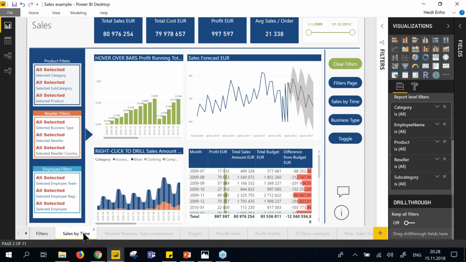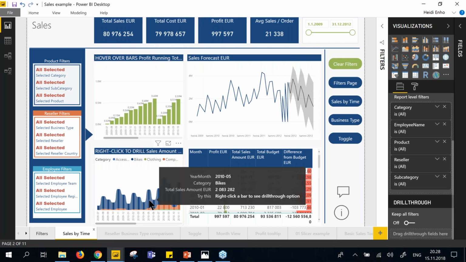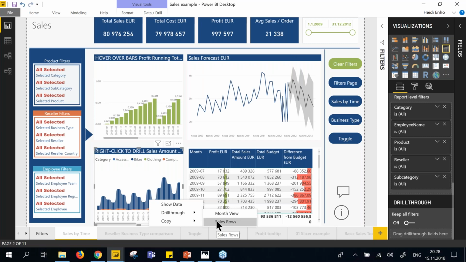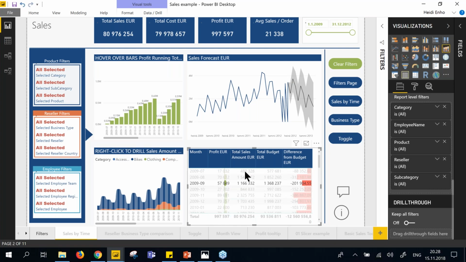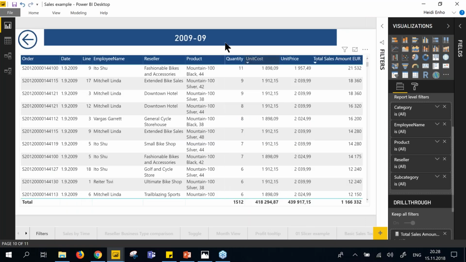Well, do I have it here? Is this sales amount? I'm not sure. Let's try it, drill through. Yes, I could drill through to the sales rows. But also here, instead of double clicking a value, they could right click and then drill through to sales rows and see those rows where that number comes from.